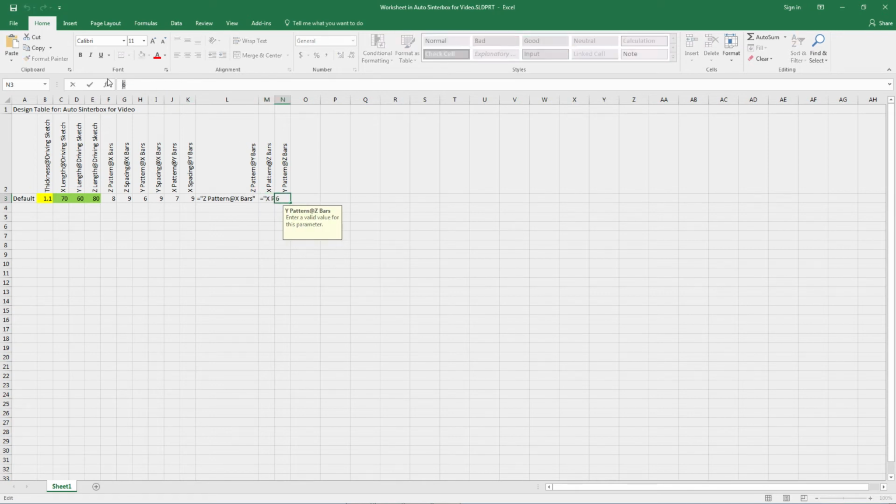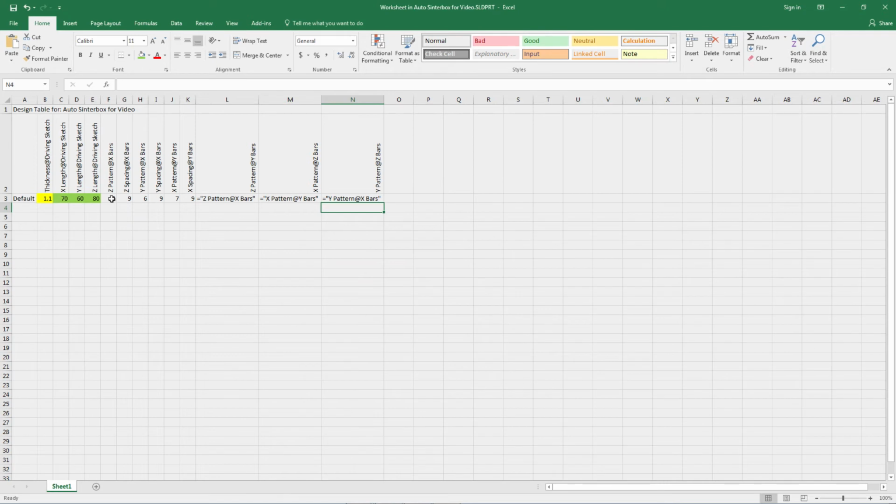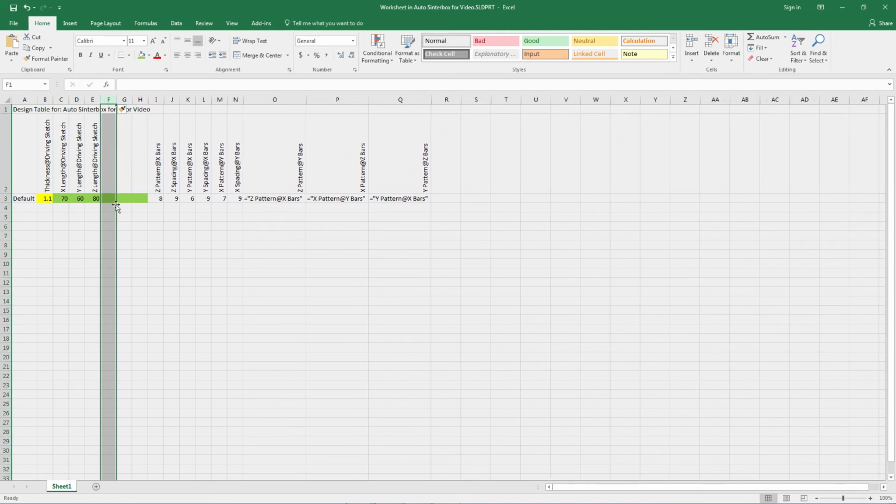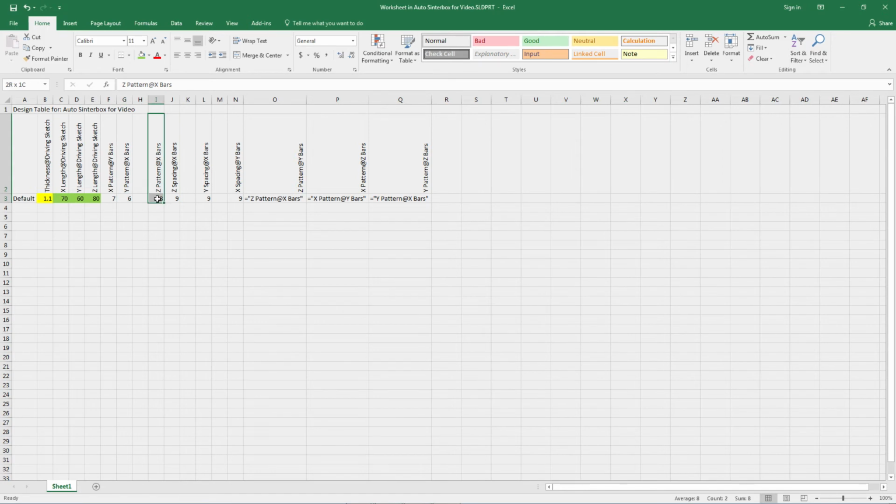And then we'll make this one equal to, or no, actually not an equals, it's an apostrophe equals, just so Excel doesn't read it as an equal sign. In quotations, Y pattern at X bars. That looks good. Okay. I'm actually going to put the pattern ones first. Let's just insert, get rid of the green. Let's put X pattern first, then Y pattern, then Z pattern.